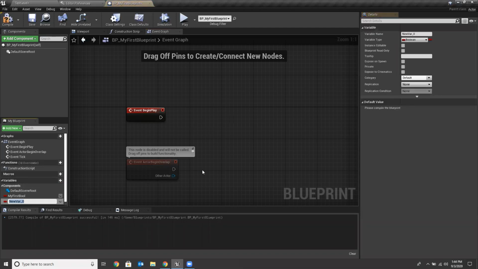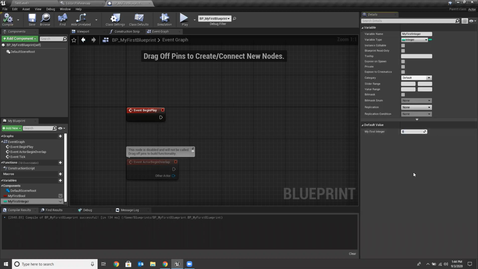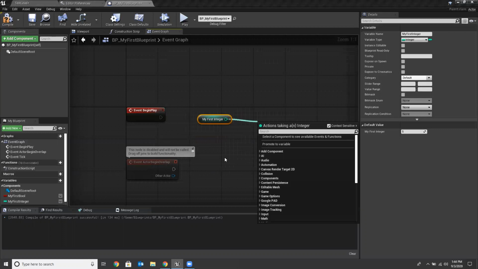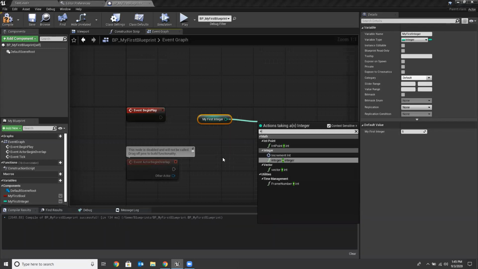Let's create a new variable called my first integer. And then we'll set the type to integer and then compile and set its value to something like 5. Okay. And then I'm going to use the control key, drag that in, get access to the integer. And then from here, I'm going to drag off and do a search for the plus symbol. So with context sensitivity checked, it automatically knows what I'm looking for.